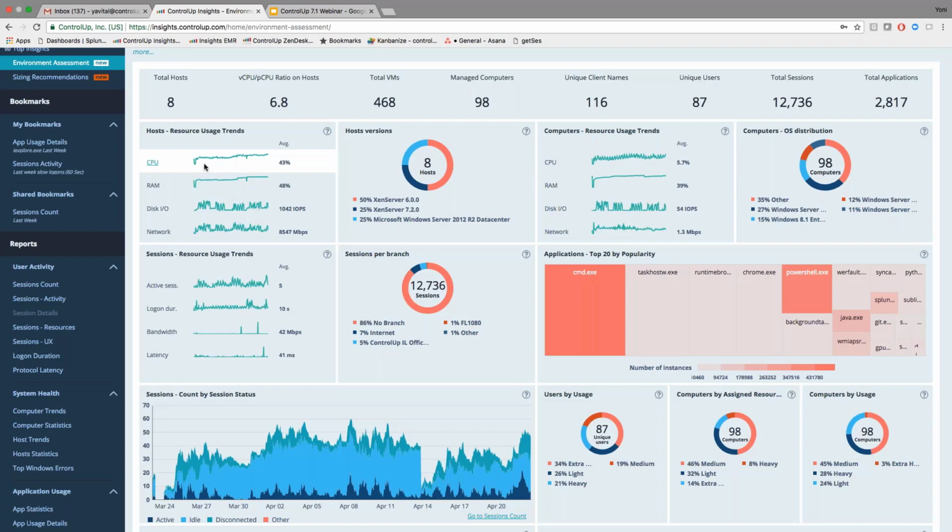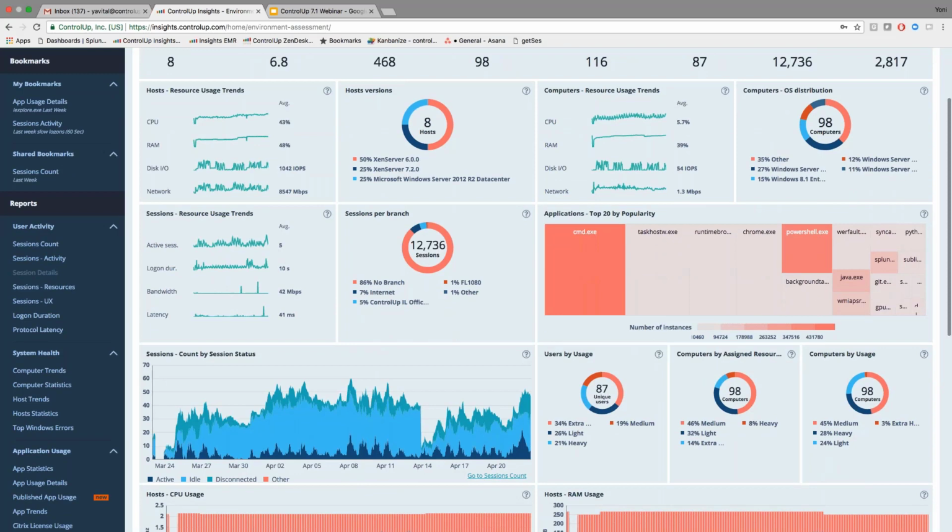The resource usage trends will show you, over the last month worth of data, what's the average usage for hosts, for computers, and also for sessions, which is pretty interesting. The sessions will also show you some of the user experience metrics, right? So what you see here is the average login duration over the last month based on all the sessions data we have. So you can see that in our environment, things are really great. The average login duration is rarely crossing 10 seconds. And also from a latency point of view, you can see that the average latency is usually around 20 milliseconds.